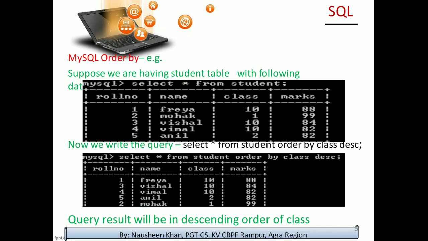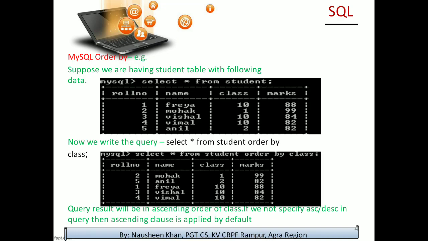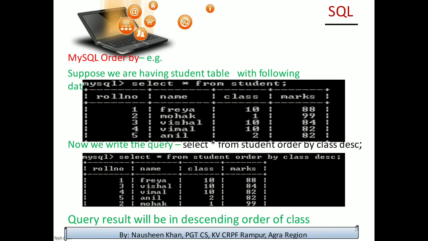Now suppose we have a student table with the following data. If we write the query select asterisk from student order by class DESC, then my records will be arranged in descending order of class. See, in the previous example, we have not used the DESC keyword, so the class was arranged in ascending order. Here we have used the DESC keyword, so the classes are arranged in descending order.